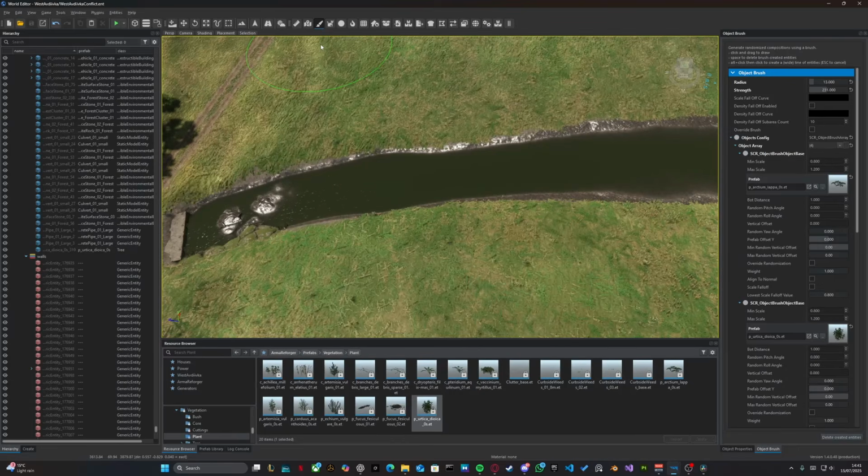I would recommend using this object brush. Now I've covered the object brush previously. I'll just quickly recover it. What we've got here is the radius, the strength, the amount of objects you've selected to be placed that are placed in the circle that is controlled by the strength, and then obviously the objects.